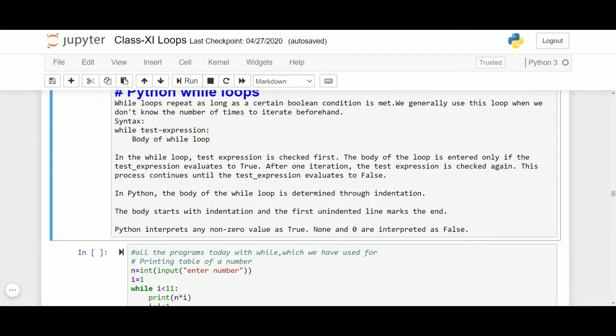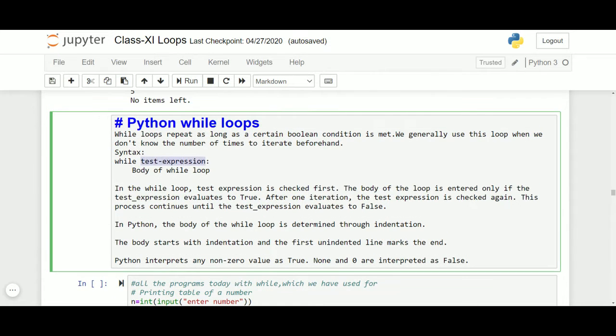So what is the body of a while loop? You write while, after that a test expression and then a colon, and the block of commands becomes a suite which has to come in the while body. All the commands which you want to be repeated inside the loop have to be placed here.